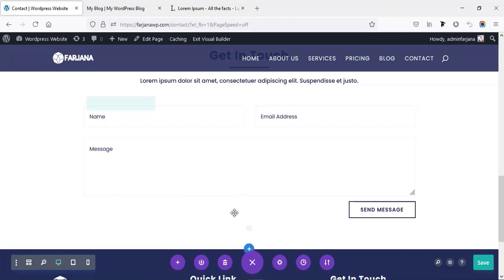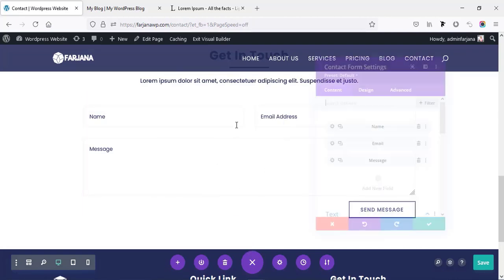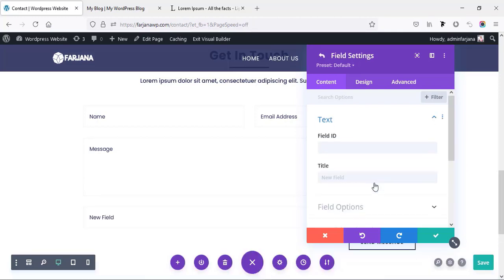And in the bottom area, here is the contact form. So here if I go there, here is the name, here is email address and message. So if you want to add more field in this form, you can also do that. So just add a new field, and here is field name, field title. So here I'm typing phone number or phone, and here is field name, also the same phone.